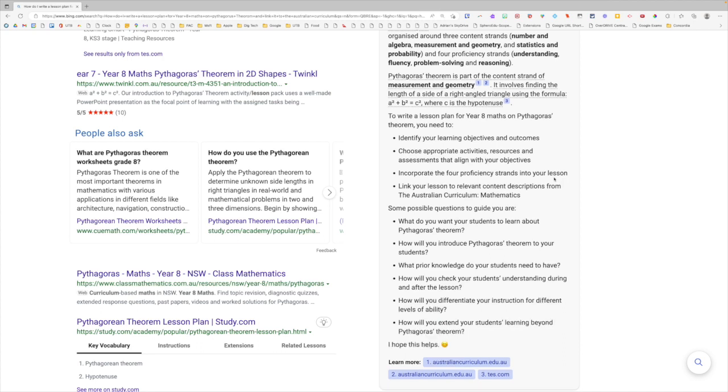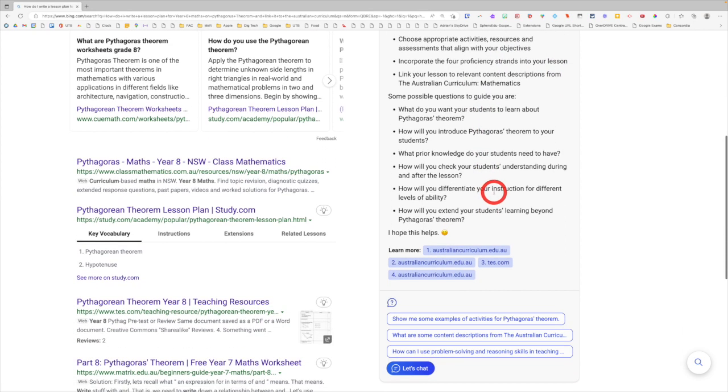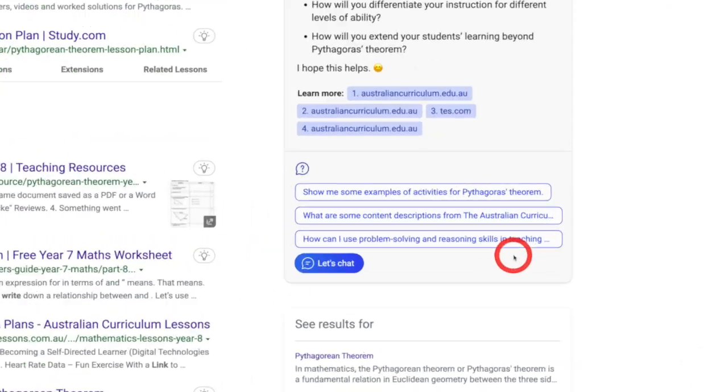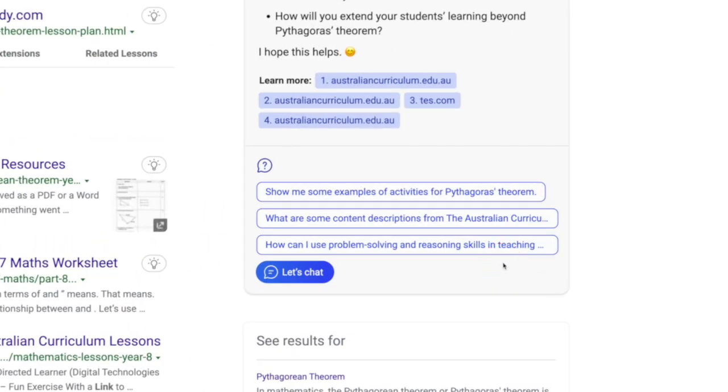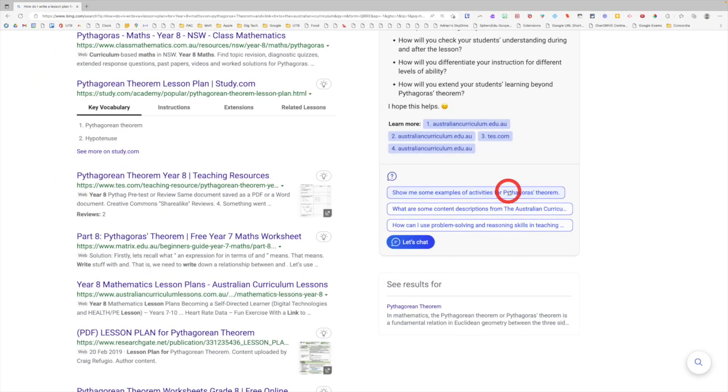So it gets to this bit here, it says, away you go, build out your lesson plan. You think, oh, that's not too bad. That's nice. And then down the bottom, it then says, is this enough? Or do you want me to give you some more things? So do you want to show me some more examples of that?